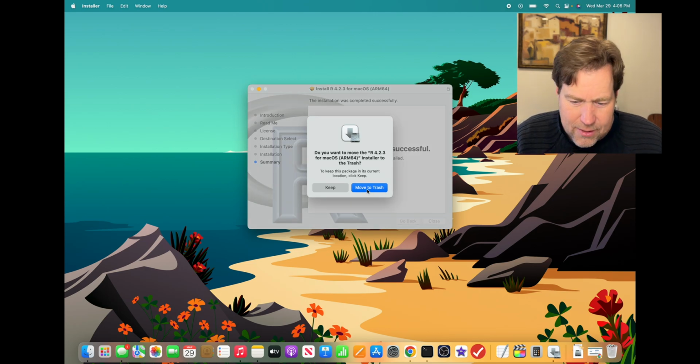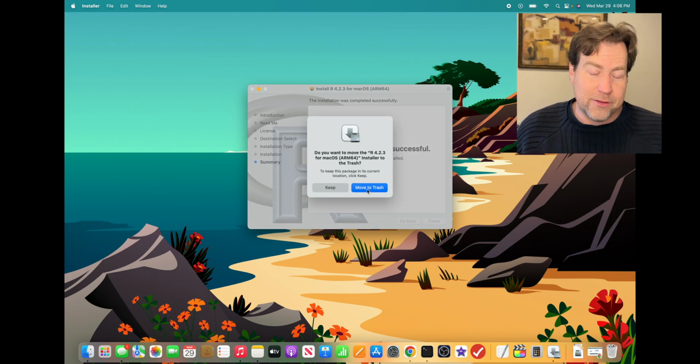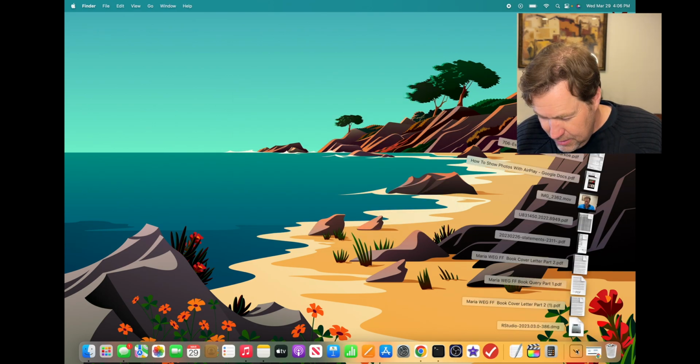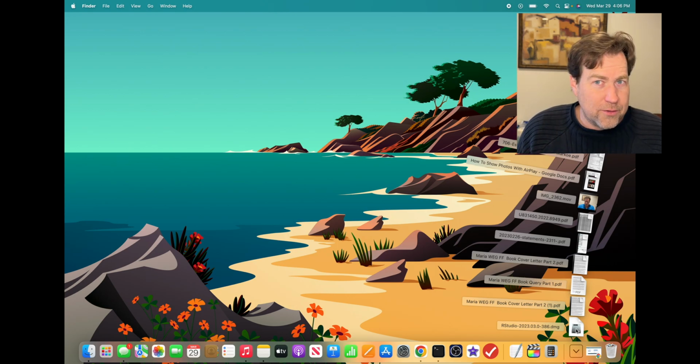All right. And very nicely, it cleans up after itself. It says, would you like to move it to the trash? Yes, I would like to move it to the trash. Thank you. Now there's just one thing left, and that's RStudio.